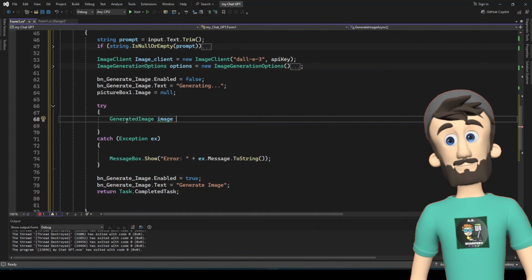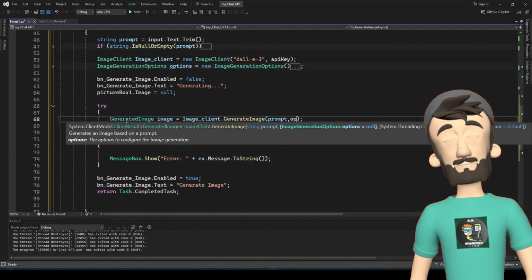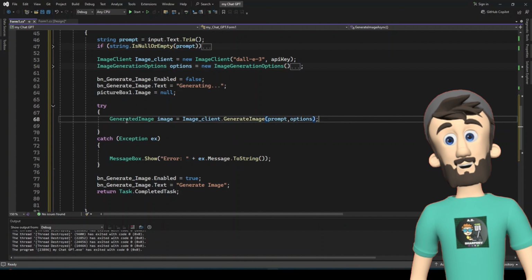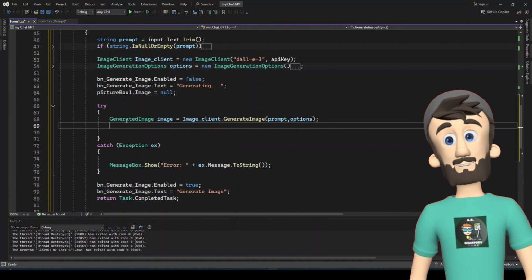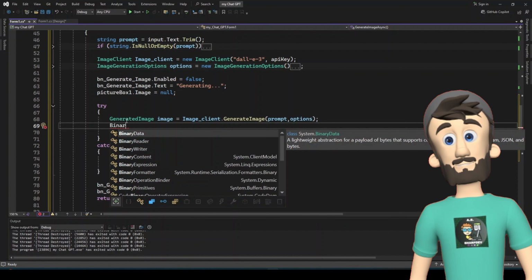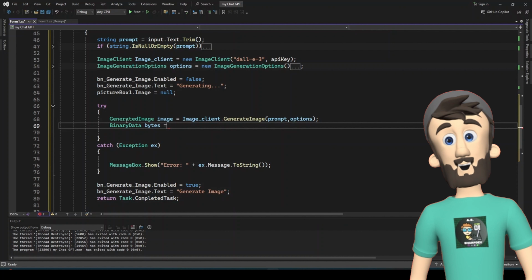Now this line. We call the API, wait for DALL-E to generate the image, and receive it as binary data. We then create a temporary file. We save the image locally and then load it into our picture box. Just like that, your WinForms app becomes a full-blown AI art generator. And it only took a few lines of C#.